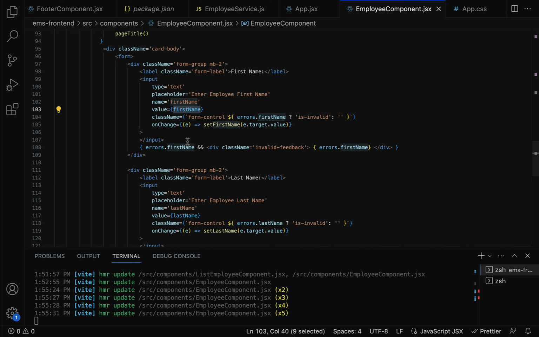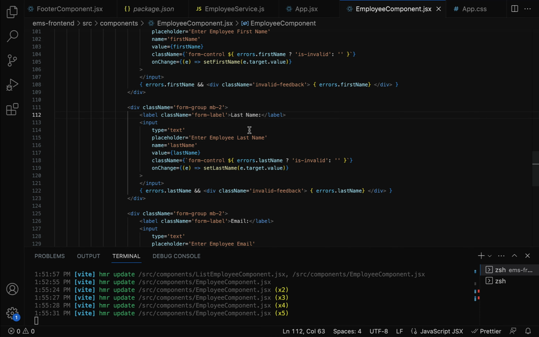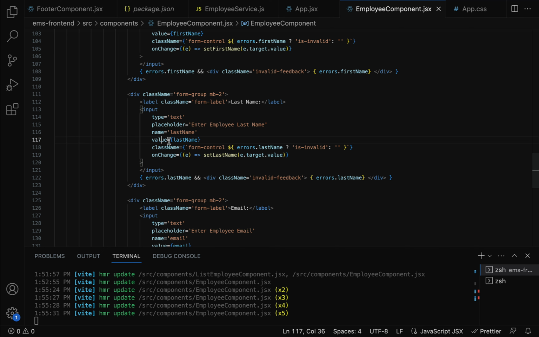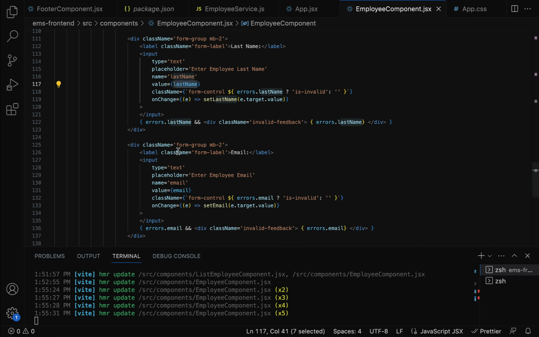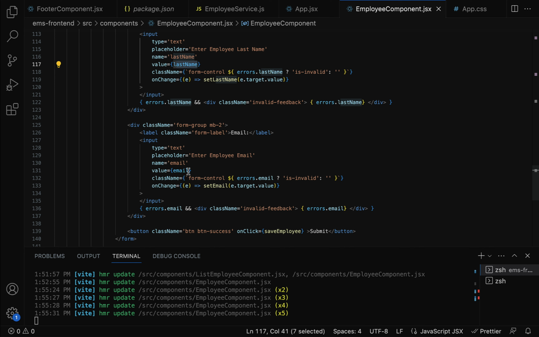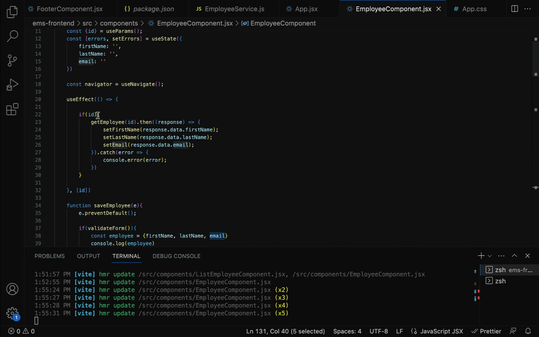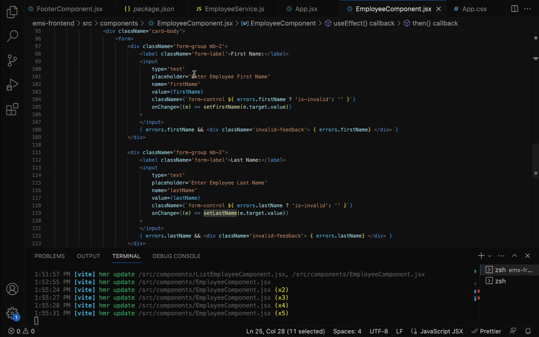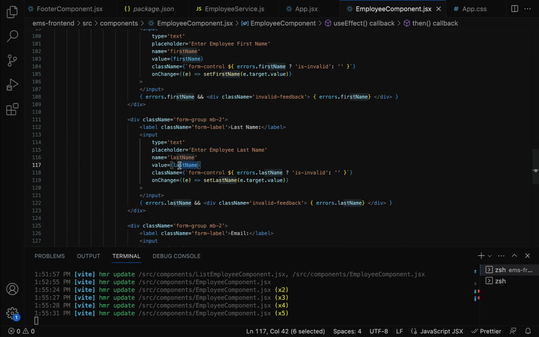Okay, similarly you can go to last name and you can see the input element, value, lastName state variable, and this state variable basically contains the data. Next, email. The email state variable also contains the data, and this data we are basically setting over here by using the respective set method. So this is how the data will be populated in the form fields using state variables.